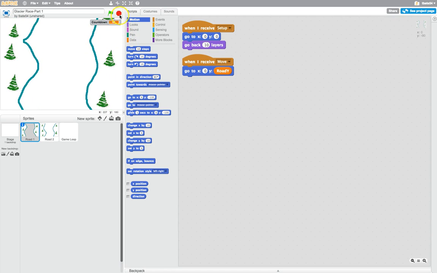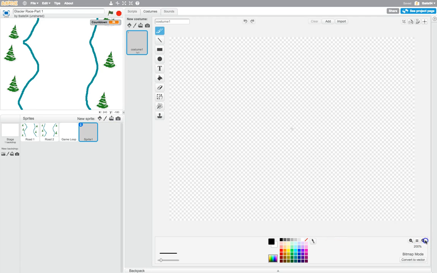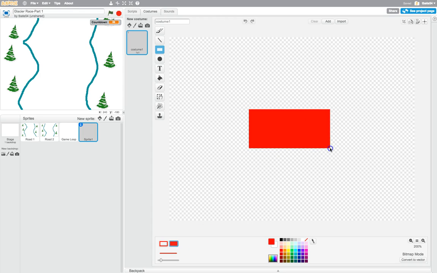So to get started, I'll just stop that and I'm going to paint a new sprite into my game. So press that paintbrush there to make a new sprite. And we're going to be drawing ourselves a new red car. Okay, so I'm going to zoom in a little bit here. I'm going to pick up my rectangle tool. I'm going to choose red as my color, and I'm going to choose the fill option down the bottom here, so it fills in the rectangle red. Now just draw a rectangle on your page, like so.